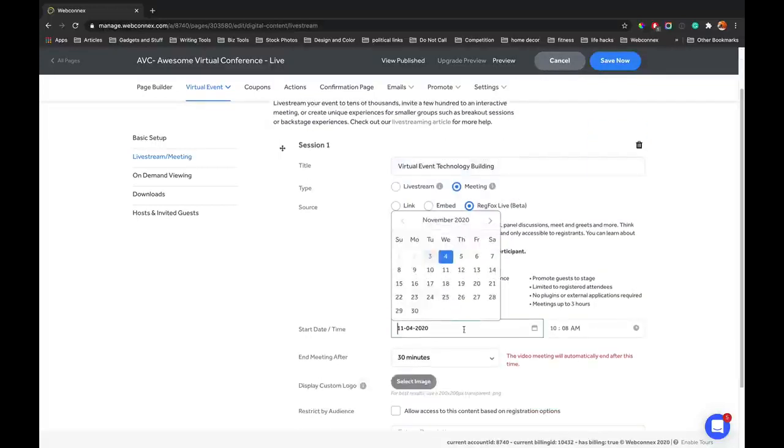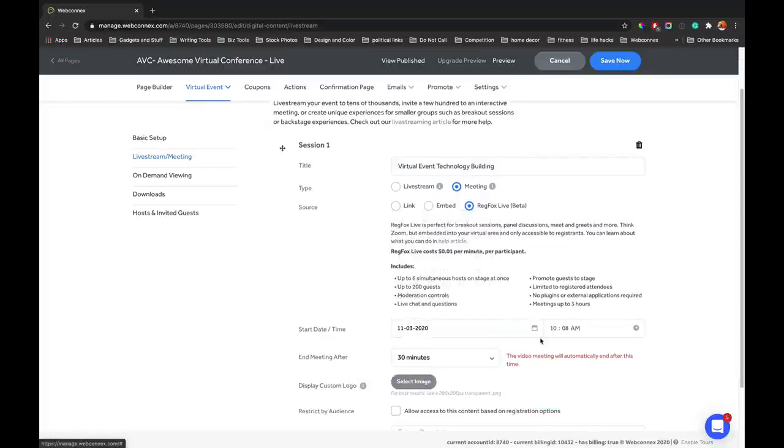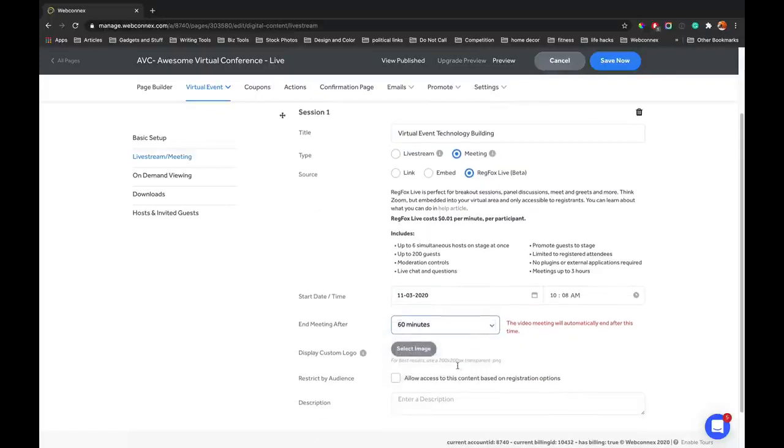Then I'm gonna go give it a date. I'll set the date, give it a time. You also can include a watermark, which puts your logo, maybe it's your company logo, could be your event logo, could be a sponsor logo on the player of RegFox Live. So I'm gonna add that.